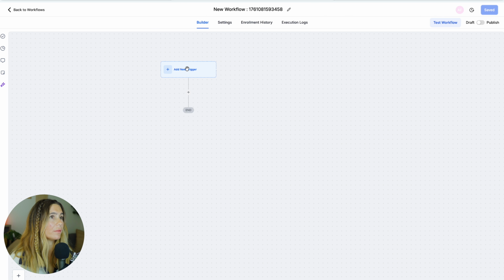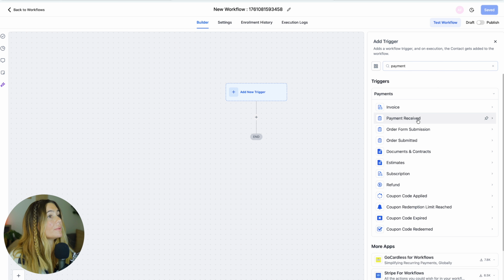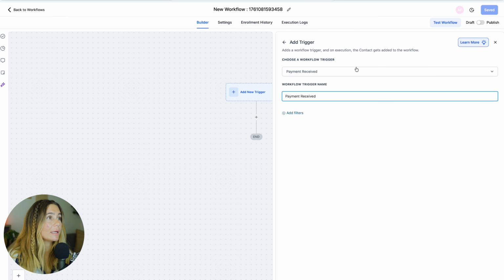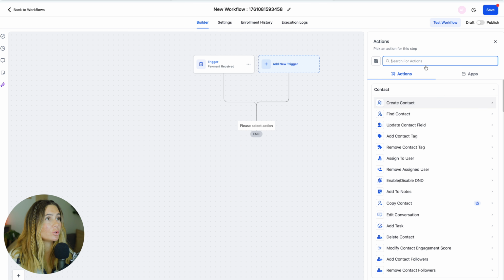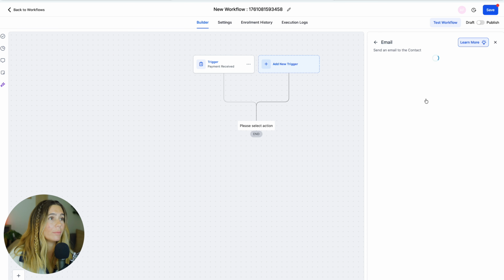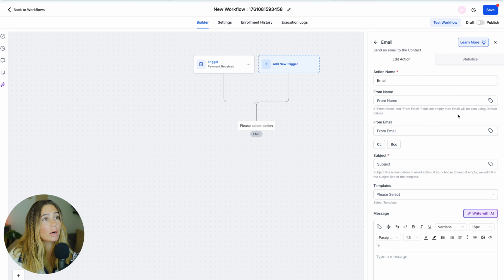So what we'll want the trigger to be. Our trigger is going to be payment received. So as soon as we get a payment received, then we can go ahead and add the next step, which is going to be email. Maybe we'll also want to add them to our pipeline, right? So this is where you'll customize everything.